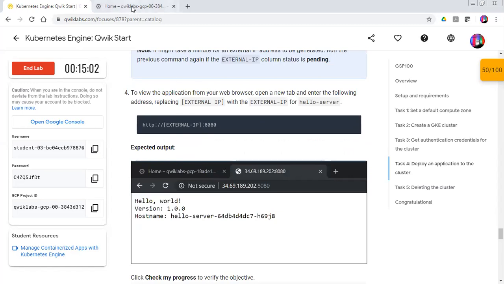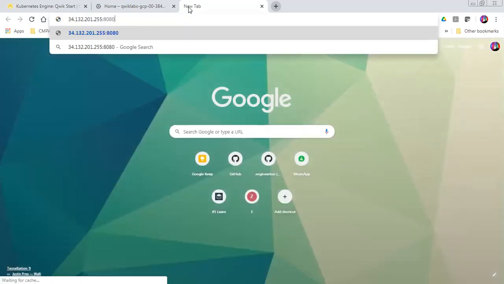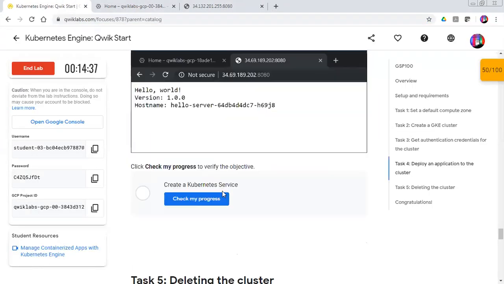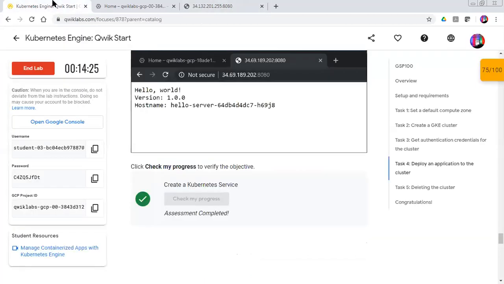So what we'll do, we will just copy this IP and open it in the browser, but make sure the port is 80. Boom. Now you can see Hello World. The version is 1.0.0. The host name is this. So we are very good, and we have already created the deployment, we created the services, and we are good to go and open this web application, or you can say the containerized web application, over the internet.